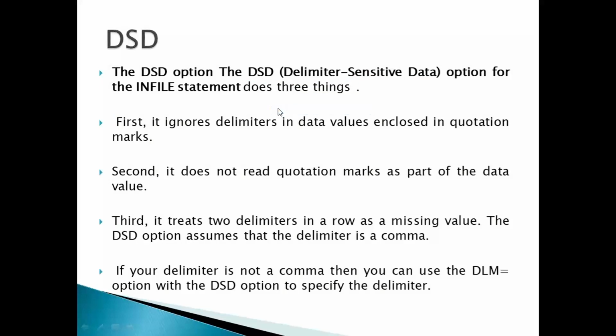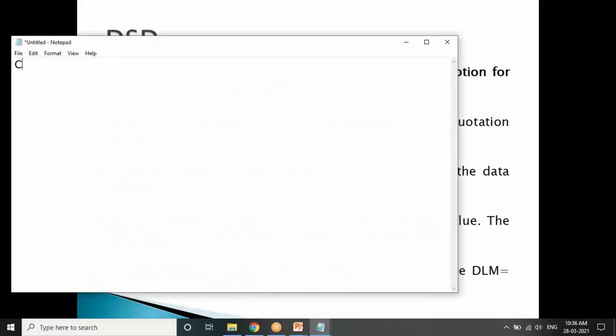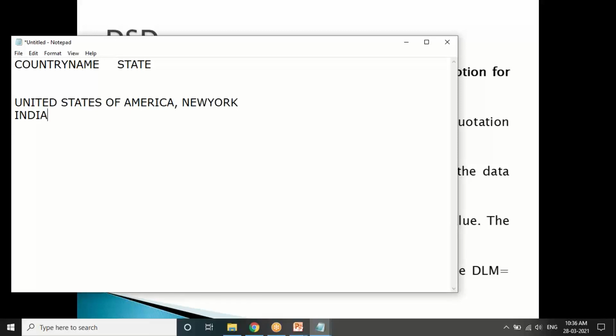Okay. So what do these 4 points mean? Let's understand with an example. I'm taking some data which you are supposed to read, like data with country name and state. So I'm taking a country name called United States of America, and a state called New York, India, Hyderabad, Africa, and Nairobi, something like that.